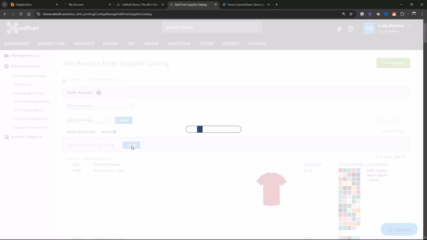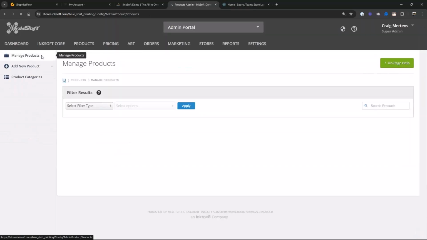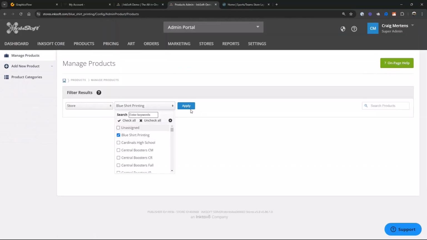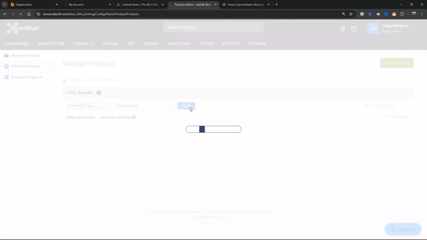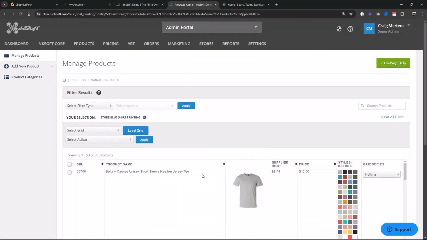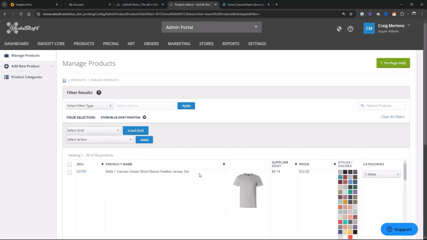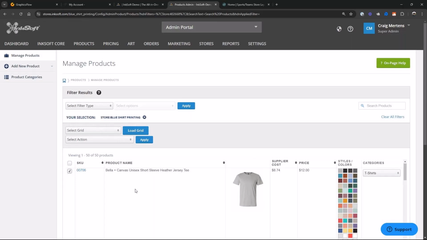So these products are now in my main store, but I can apply these to whatever store I want. And so now if I go over to manage products, or we'll just pull them from our main store, which is blue shirt, I can copy all of these products now over to that particular store. And I can do it selectively. So I can go over here and say, hey, okay, I just want this.